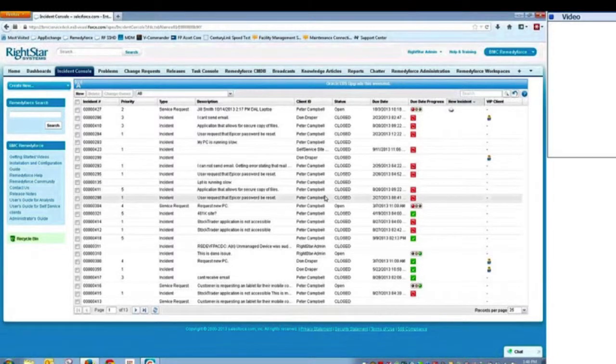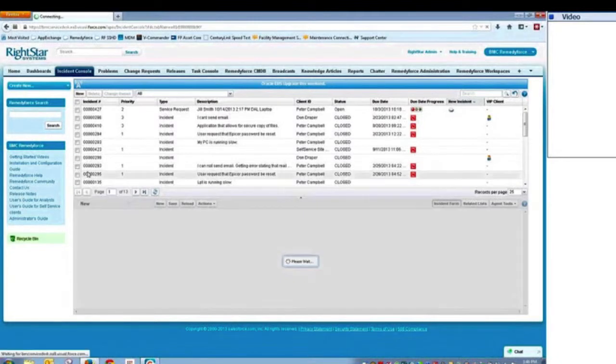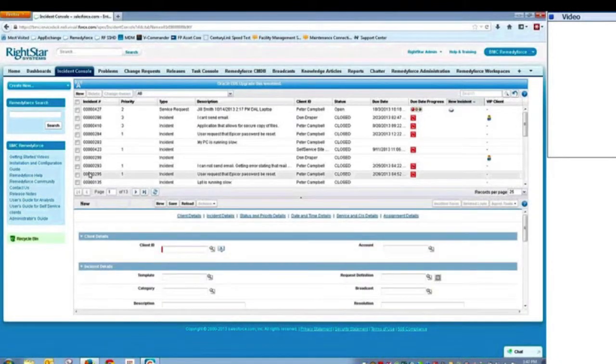Those are some nice visual cues that the staff member has. Now, if we were to register a new incident here, we'll click on the new, and from here, a couple of things. One, let's register an incident for my favorite employee, and that's Peter Campbell.